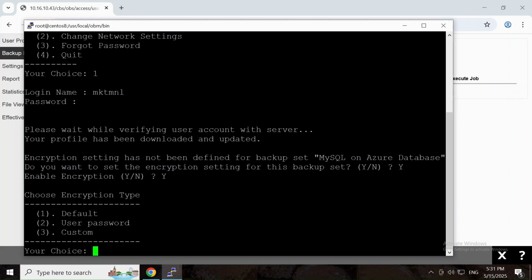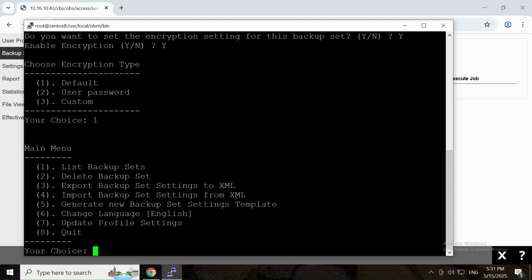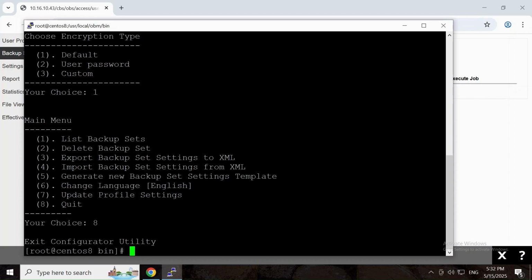You will be asked to choose an encryption type. Enter 1 for default, which is the most secure option as it uses AES 256-bit encryption technology and a randomly generated encryption key made up of 44 alphanumeric characters. Take note, once you have selected the encryption settings and your backup set is created, it cannot be changed afterwards. If you need to change the encryption settings, then a new backup set must be created. Your data will have to be backed up again from scratch. Then quit to continue. Enter 8.